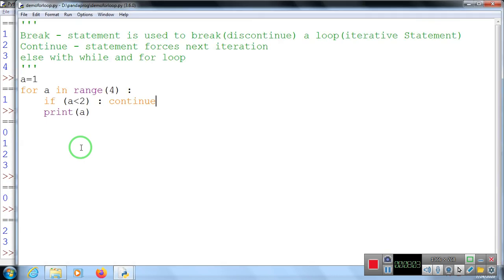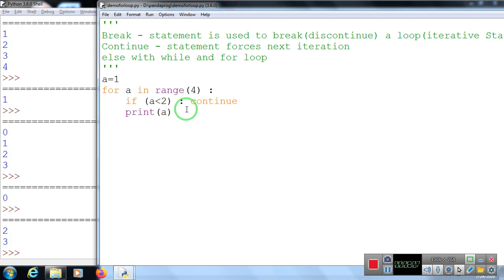Why is it giving me the result as 2 and 3? You can see that the result of this particular program is 2 and 3. The very first time the value of a will be 0. 0 is less than 2, condition true. So it says continue. That means it is not going to the next line, that is print a. It is continuing.